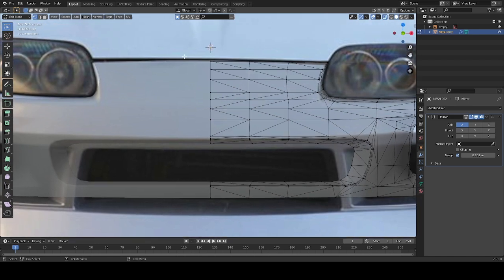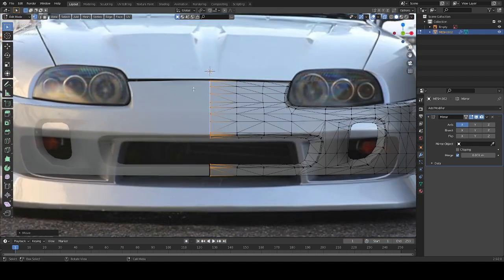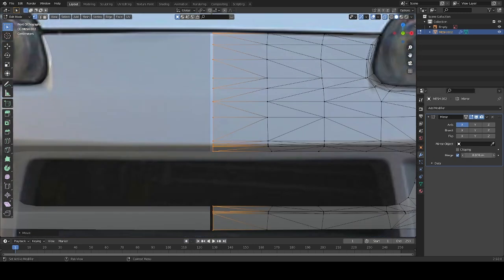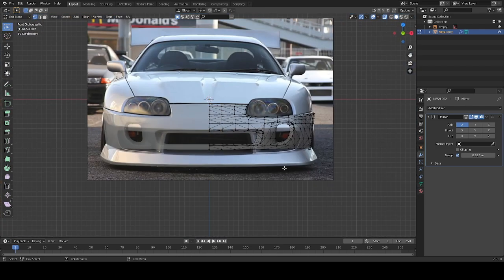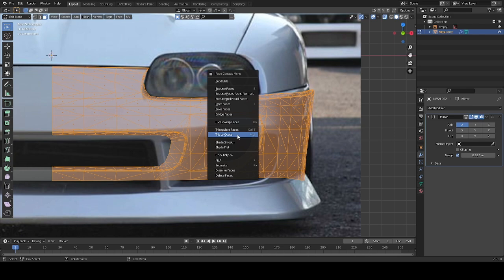And now you want to make sure that this merges properly, so you want to move this a little bit off to the side by pressing G and X. You want to make sure you're in X-ray and selecting only these vertices at the end, and then you want to drag the merge bar a little forward till it merges. Now you want to press this to get off face select, right click, triangles to quads.